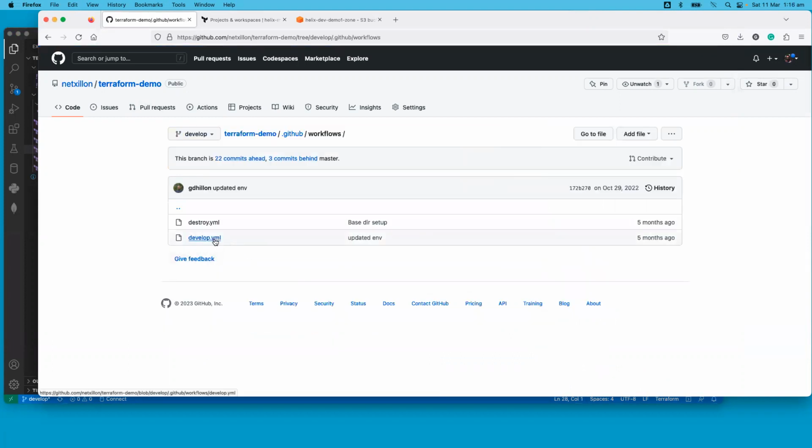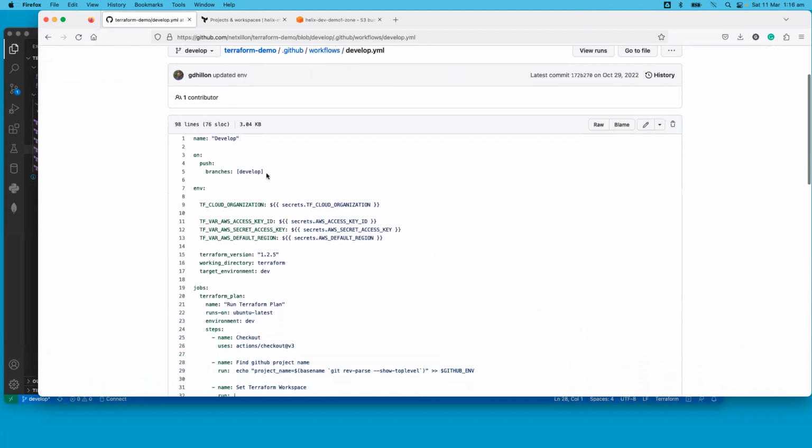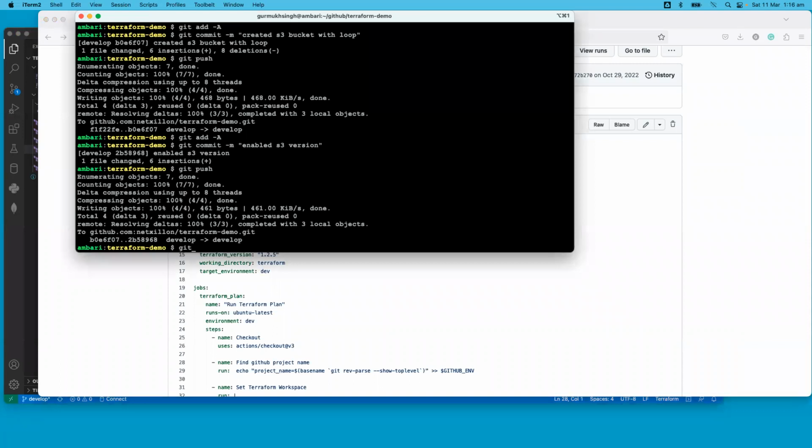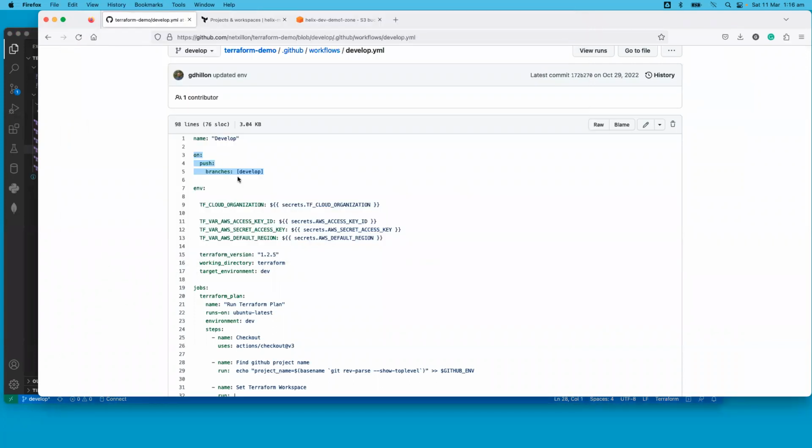So if I go to the workflow, within the Terraform directory under .github under workflows, develop.yaml, this is the logic which is making it happen. The moment I commit any change, push any change to the development branch, I'm making all pushes to the development branch. If you look at my branch, I'm on the development branch. Whatever changes I push, this workflow kicks in on push.